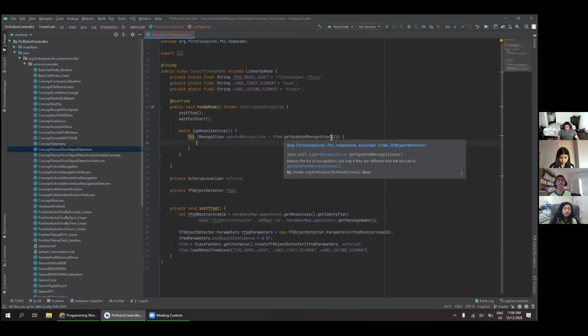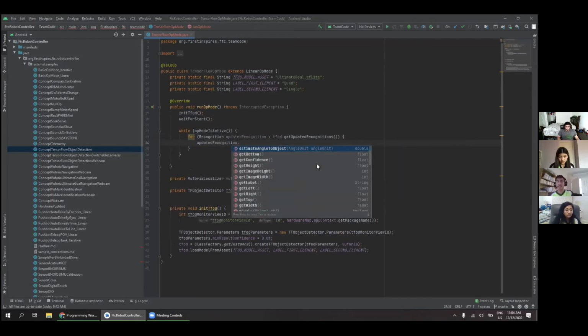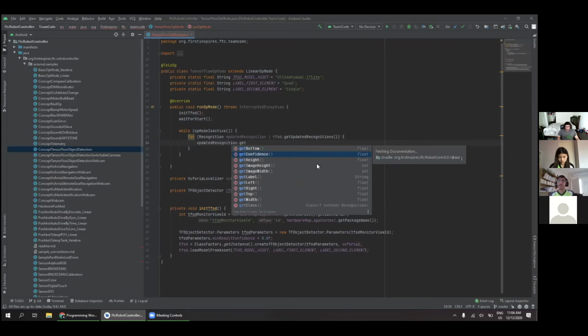You can look at each recognition, which this year is a ring, and it'll give you a bunch of details about that ring that it found. You have getConfidence, which will give you a value between 0 and 1 for how confident it is that the item it sees there is actually a ring. And because we have a minimum confidence of 0.8, it will only present us rings that it is 80% certain are actual rings.